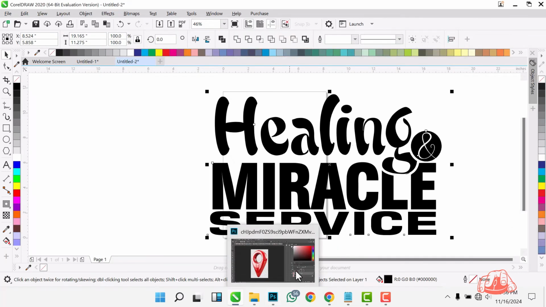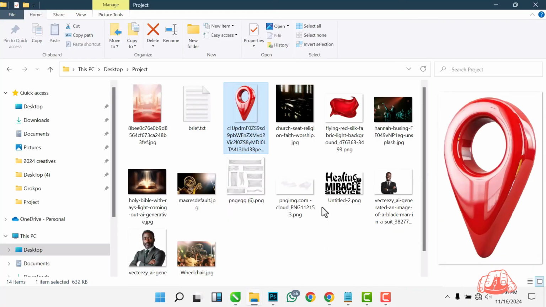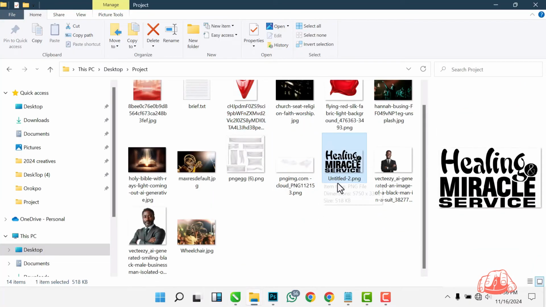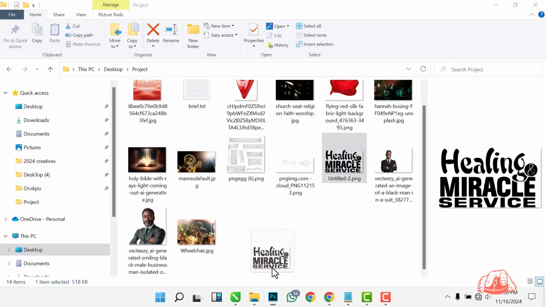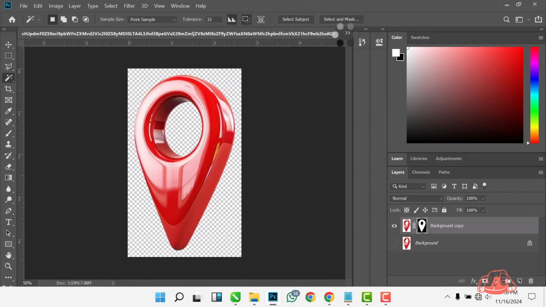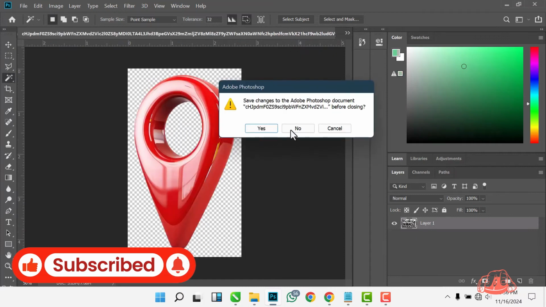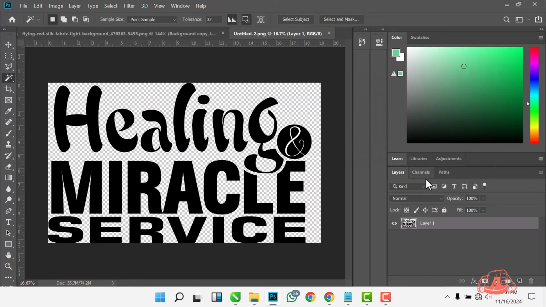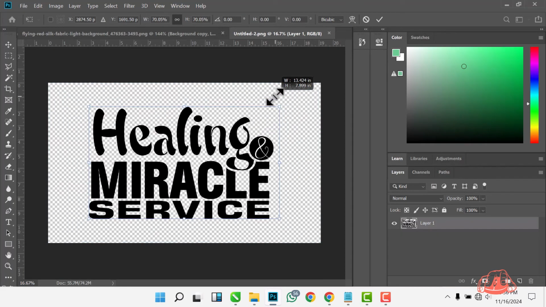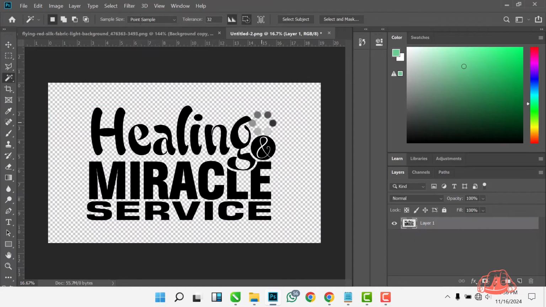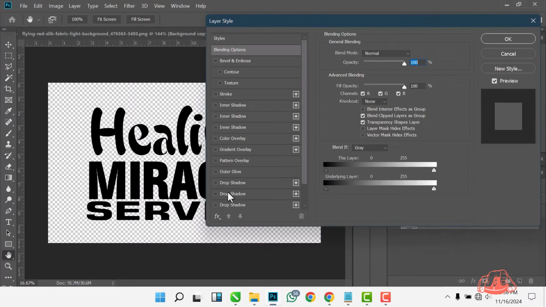Click OK. Now go to my project file where I saved it. This is it right here. Now I'm going to drag and drop it on a new document in Photoshop. So this is the text. I'm going to press Ctrl T to transform. I'm going to reduce it a bit. Yeah, this is okay. Now I'm going to double click on the thumbnail to open the layer style.